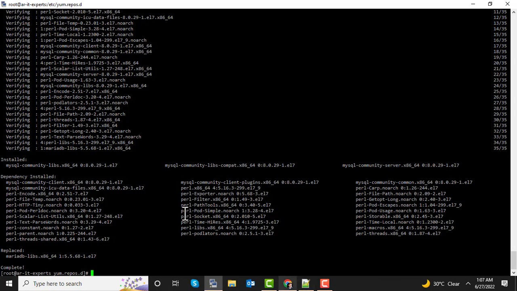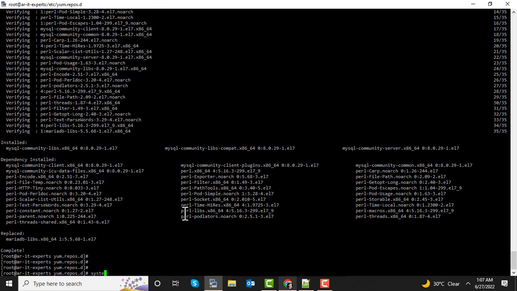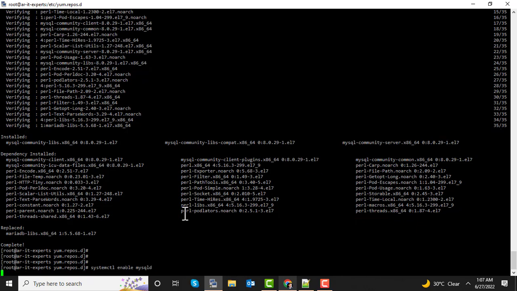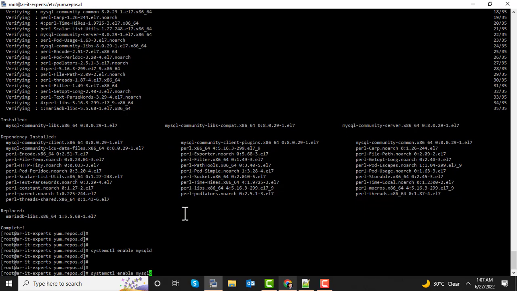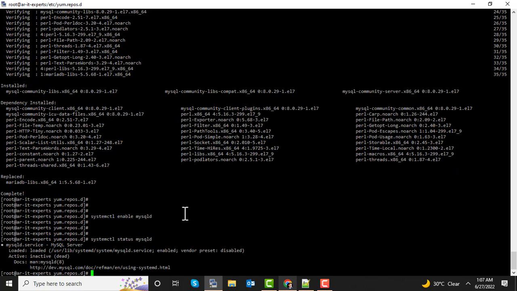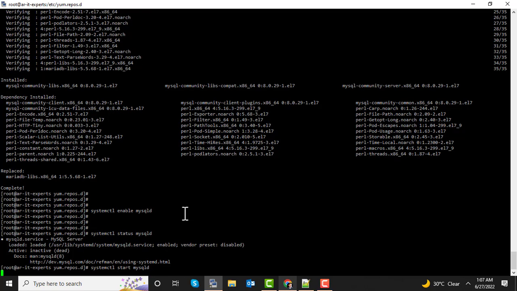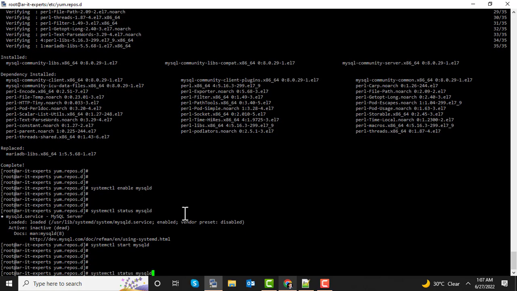Now let's enable the service in systemctl. Enable mysqld. It's done. Now check the status. It's currently dead. Let's start the service. The service has been started. Let's verify it using status command.